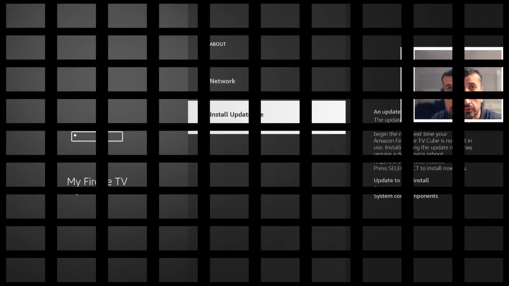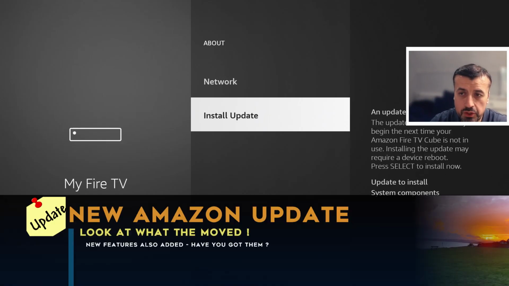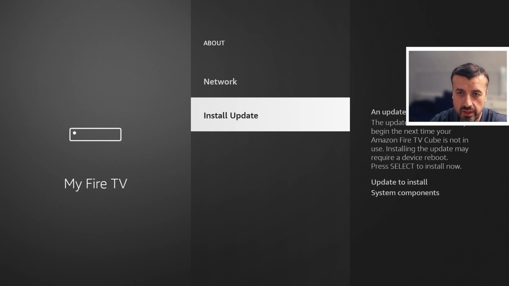Okay, so the 6th of April, 2025, I'm now seeing a new update on my Fire TV Cube, giving me the option to install it. Now, this is something that's going to be available for all Firesticks, Fire TVs, Fire TV Cubes in the next few weeks, and I am expecting three major changes. So let's install that now.